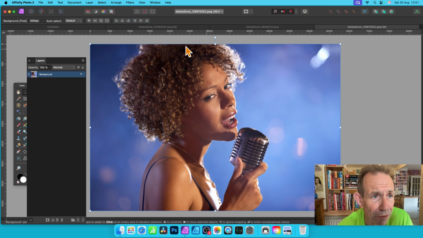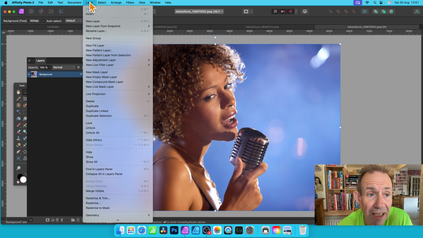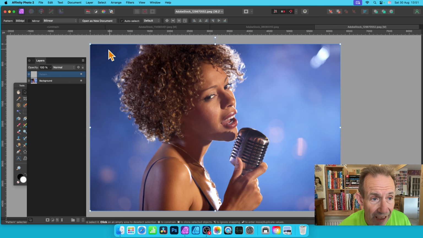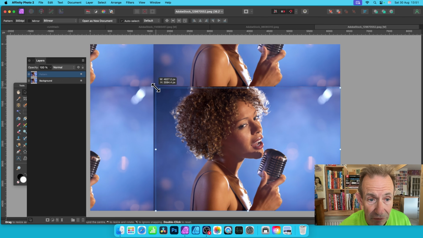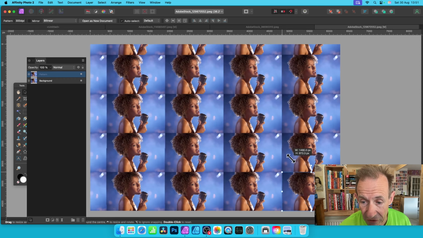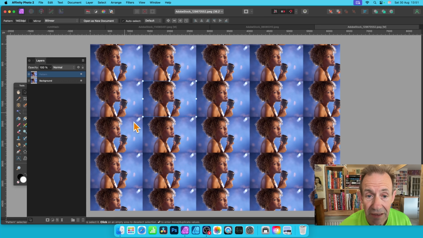So let's just go and convert it. And you can do that via layer and new pattern layer from selection. All this does is create a new layer that's a pattern design. So new pattern layer from selection. And then I can simply resize this. And you can see as I do that, I can drag this around. This is the pattern. This is the repeated design that's gone across the entire layer.